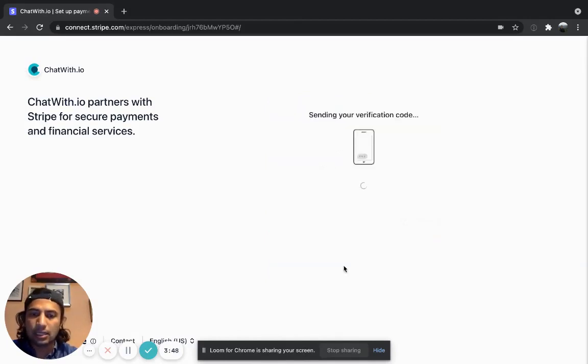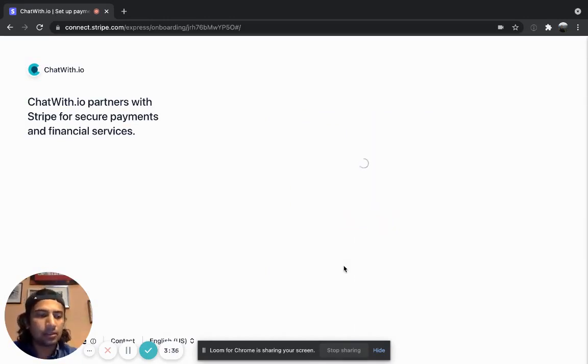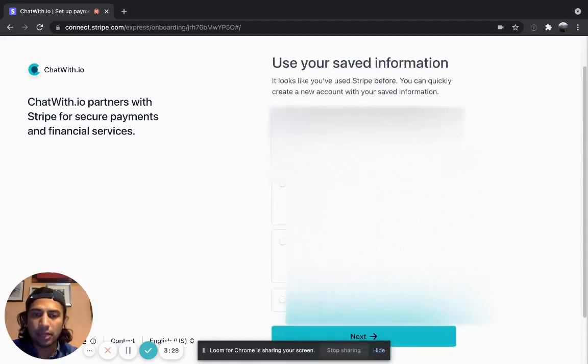And then I'm going to get a verification code, there we go, that they just sent me to my cell phone via SMS. And I had already signed up earlier, so it has my information saved, my address and name and all of that.